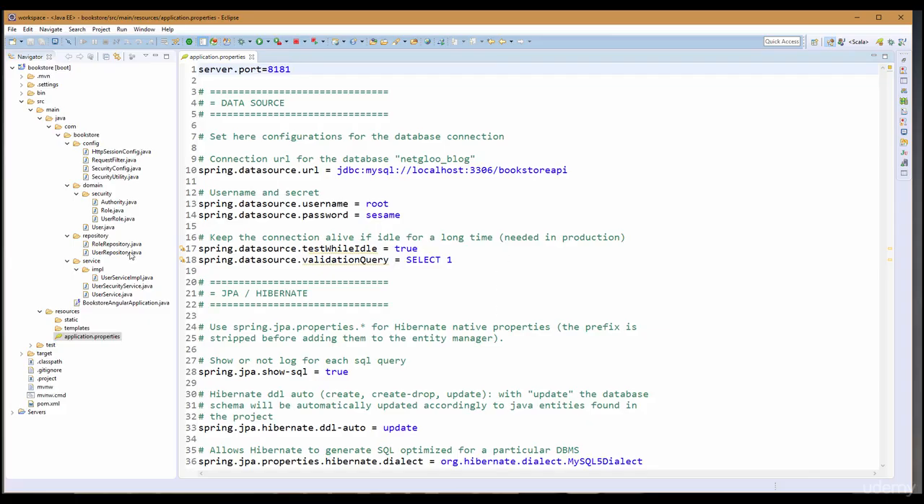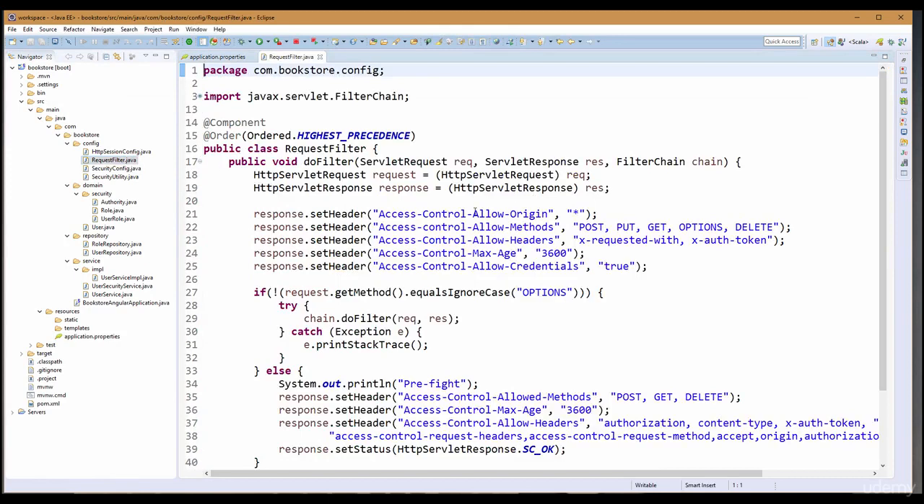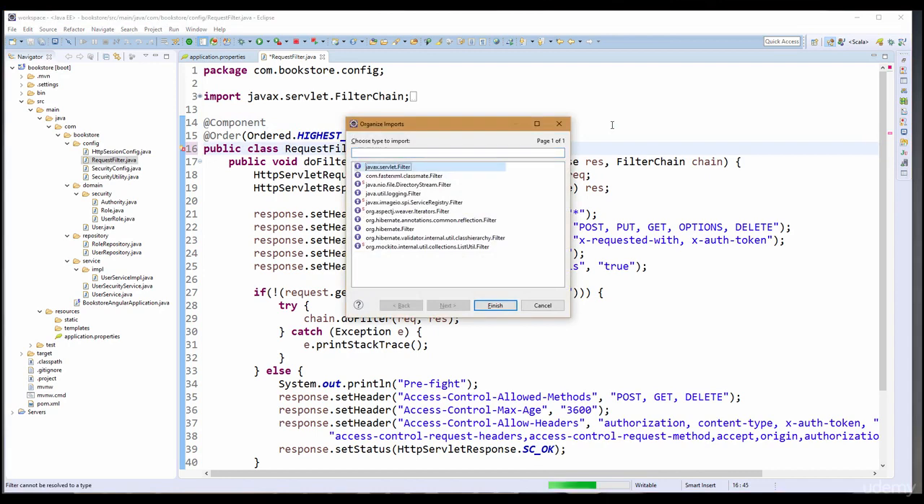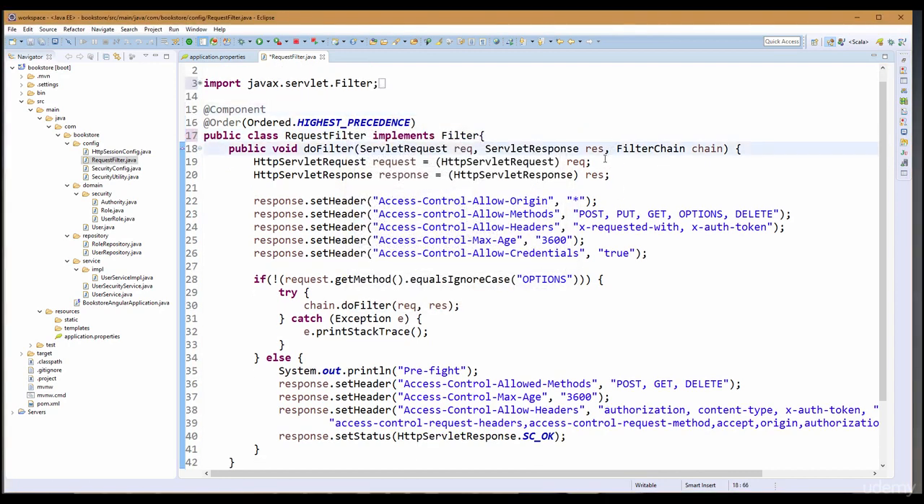And after that, if we come to our request filter, there's actually one thing we missed last time. Here we have implements filter as the interface. Okay, and this should be coming from javax.servlet.Filter. Alright.